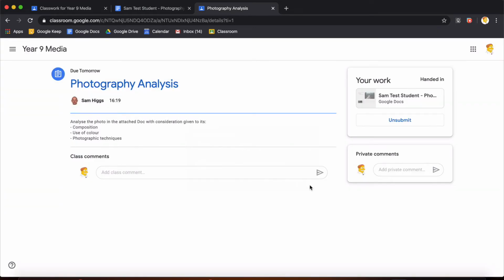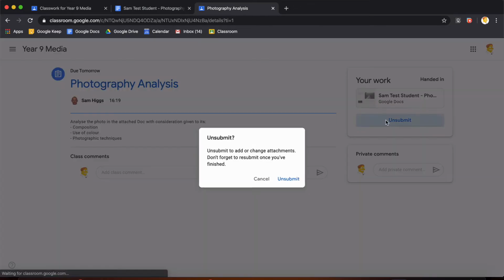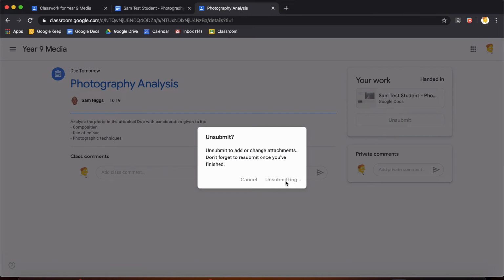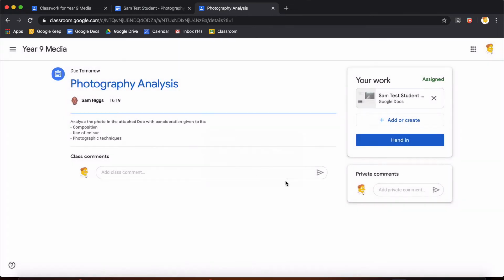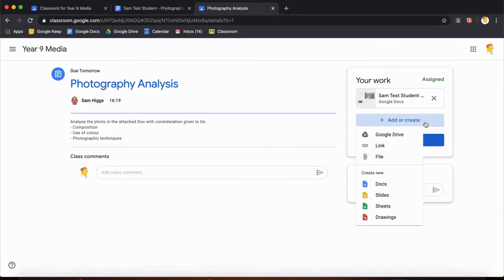Now, sometimes you might need to add other files or other Google Docs or slideshows or things to that assessment. So I'm just going to unsubmit this so I can have that back for editing and show you how to do that. If I go over here to the Add or Create button and click that, you'll see a number of options.